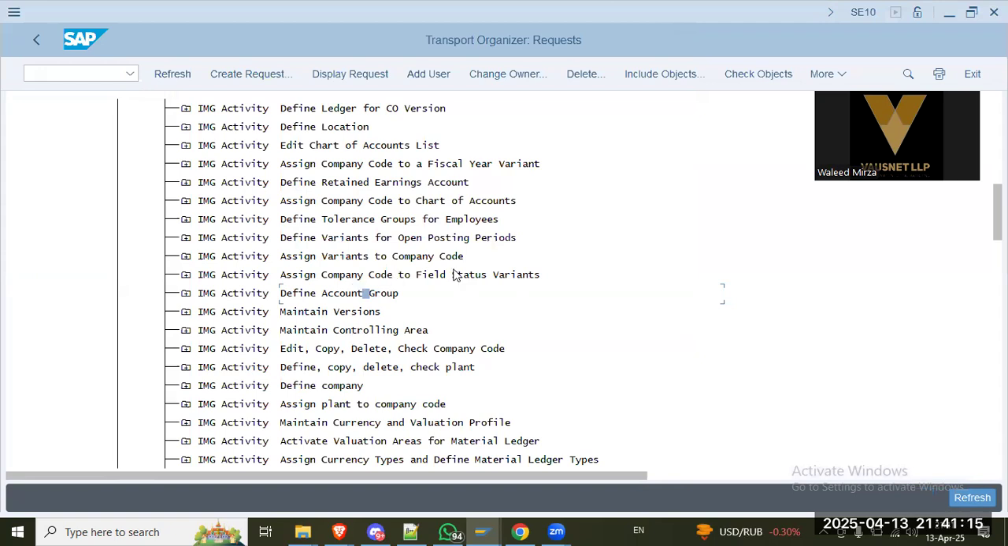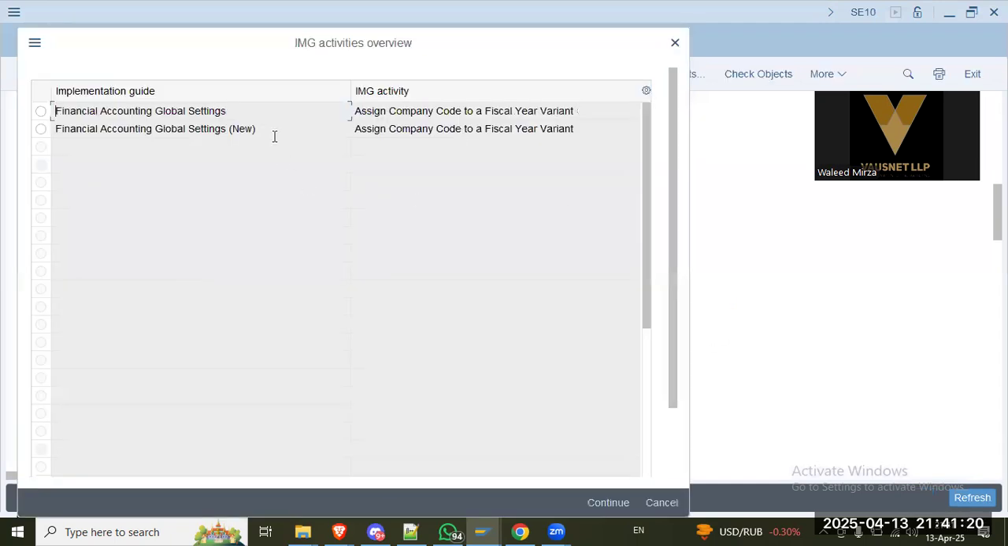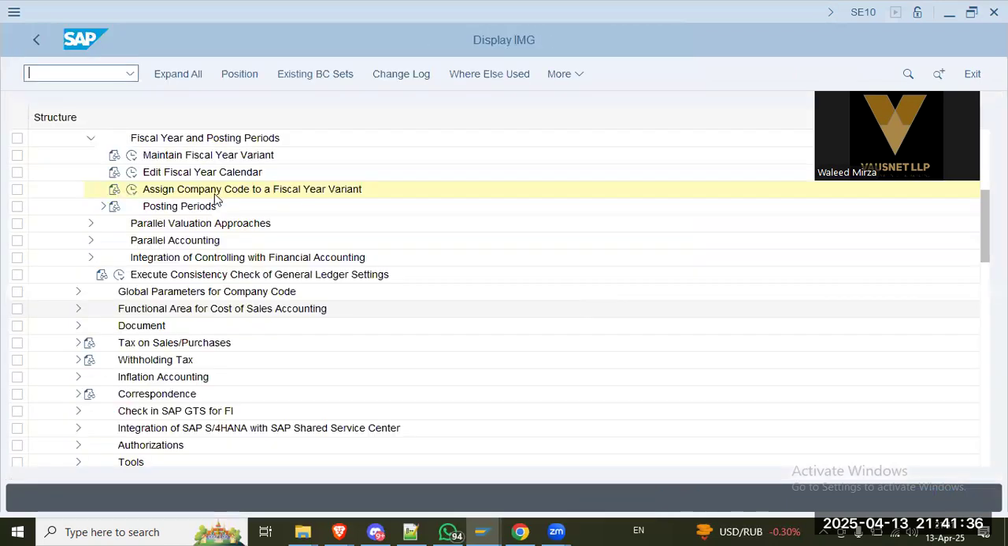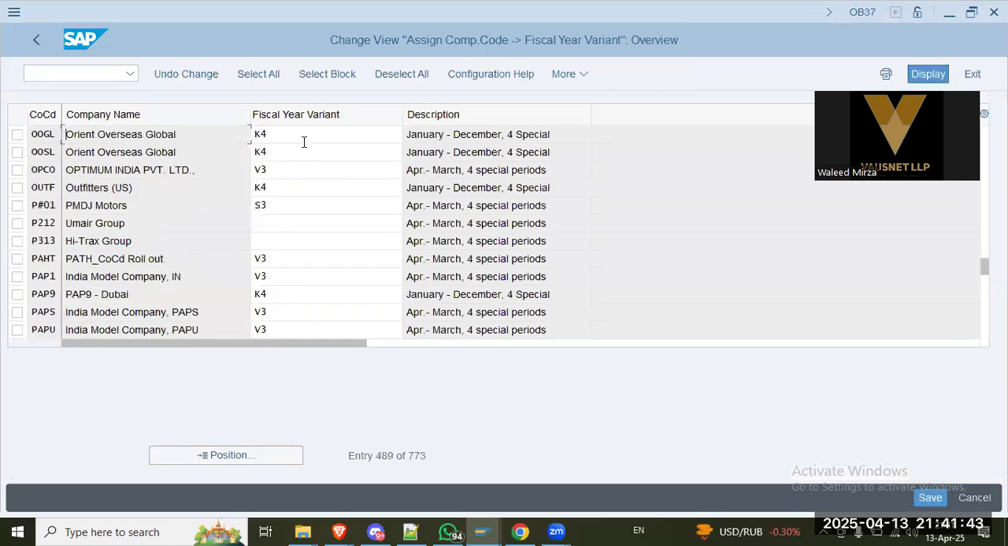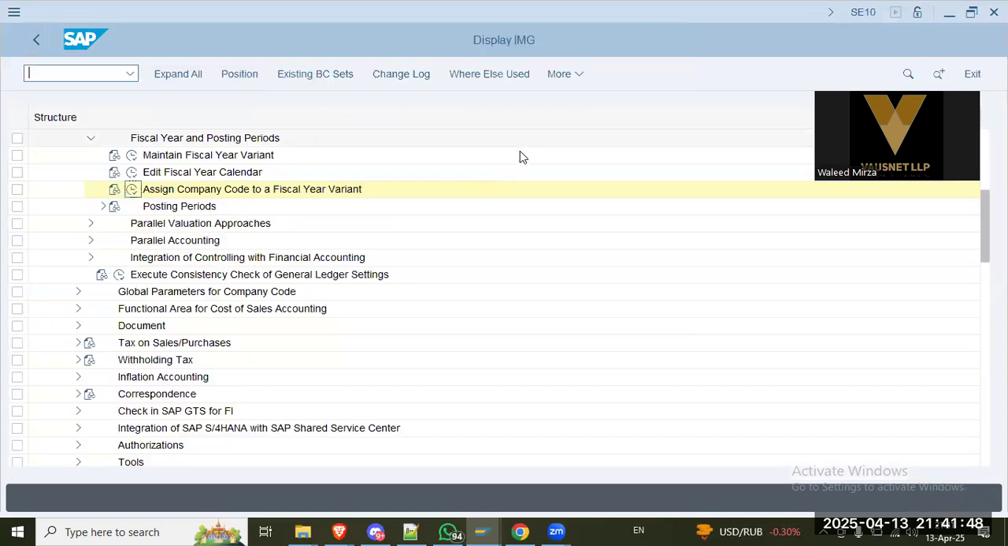fiscal year variant. Fiscal year, new, start fiscal year. Assign company code to fiscal year variant. Global settings, new. Assign company code to fiscal year variant and WOGL. It is K4. Okay. January to December will be our posting pattern.